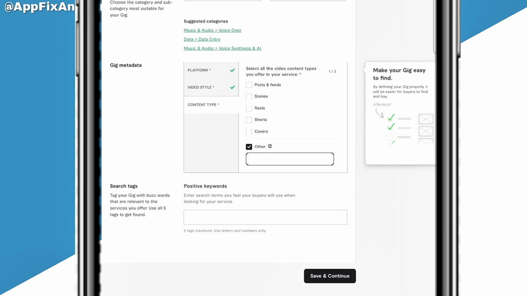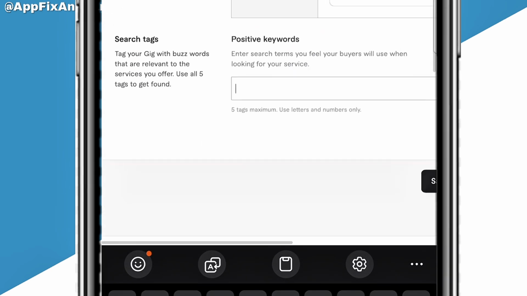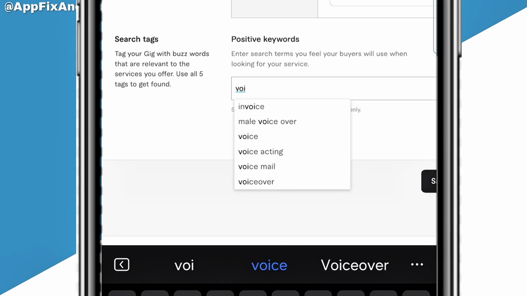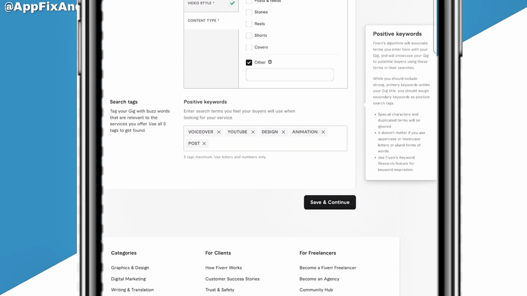So here you can see where it says search tags, so you can go ahead and add some tags. These tags are actually those words that your clients might search on Fiverr, and they'll be able to see your product or service. So you can go ahead and type in, let's say, voiceover. You just need to add some tags like this that you feel like when people search for that tag, they'll be able to find and see your product or service on Fiverr and actually give you a job. You can actually use ChatGPT to generate the best tag for your title or any other AI.